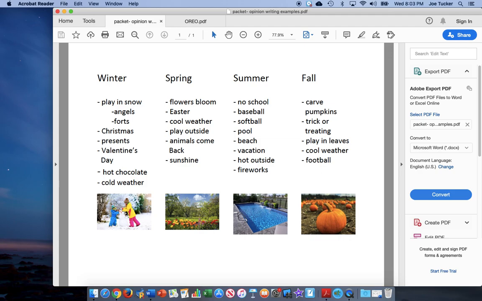So if you think winter is the best, some of your reasons may be playing in the snow, making snow angels, making snow forts. Christmas is in the winter. You obviously get presents in the winter at Christmas. Valentine's Day is in the winter. You can drink hot chocolate in the winter. It is also cold in the winter. Some people may like the cold weather. That's their opinion.